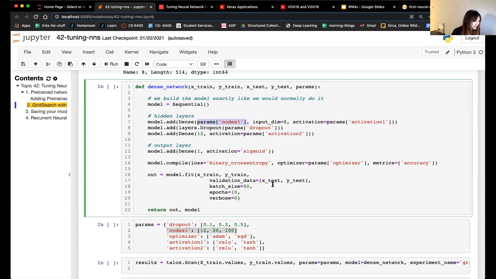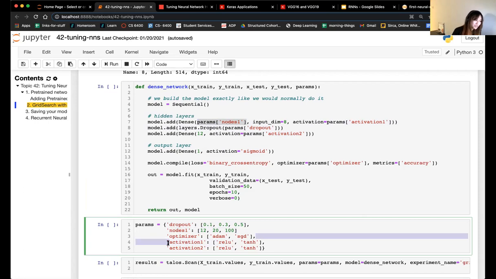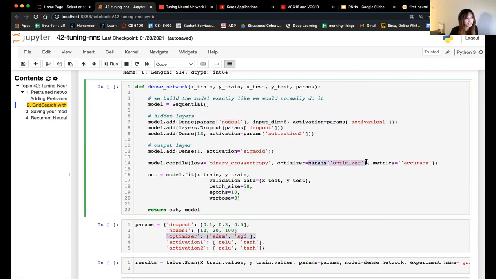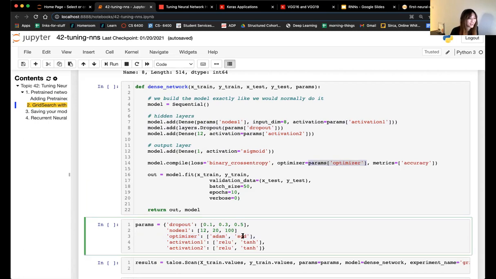Same thing for the rest. So for example, I want to try different optimizers. I would just call on params optimizer here to try out both Adam and SGD as an optimizer.